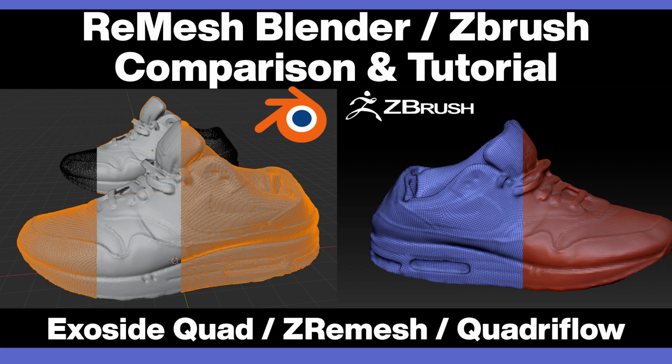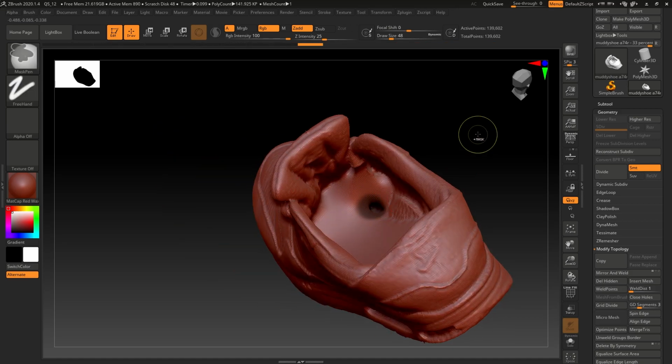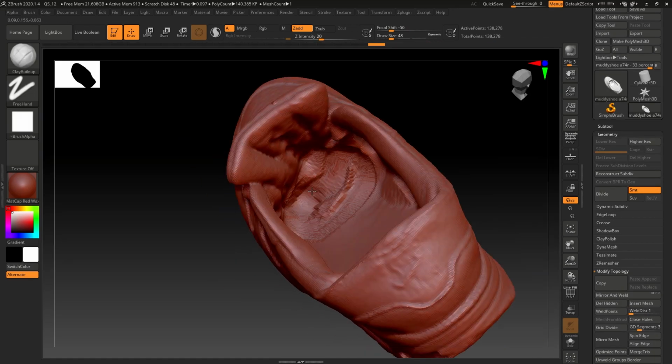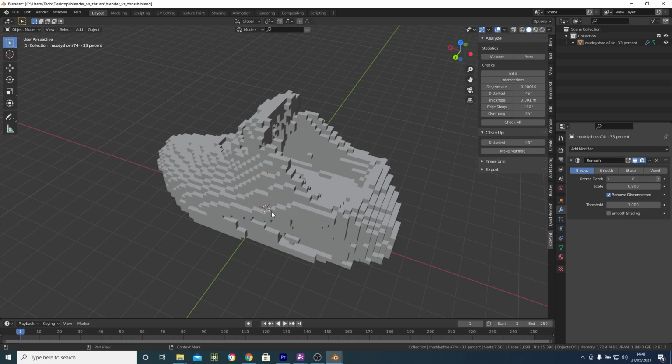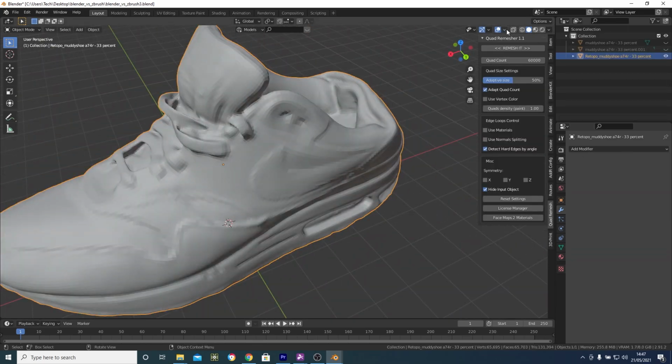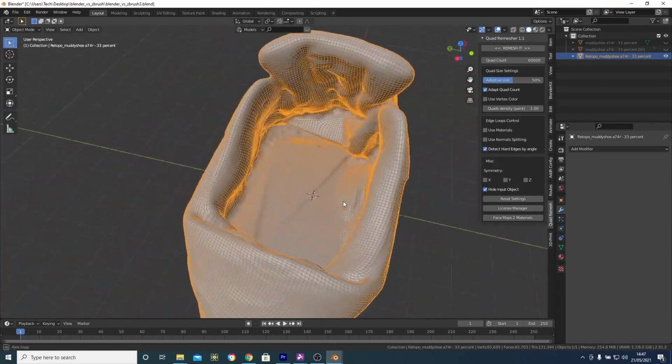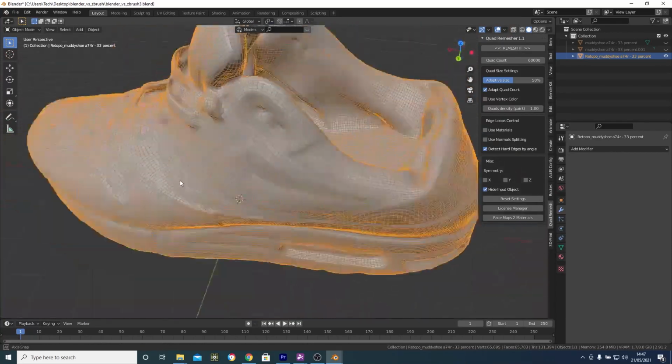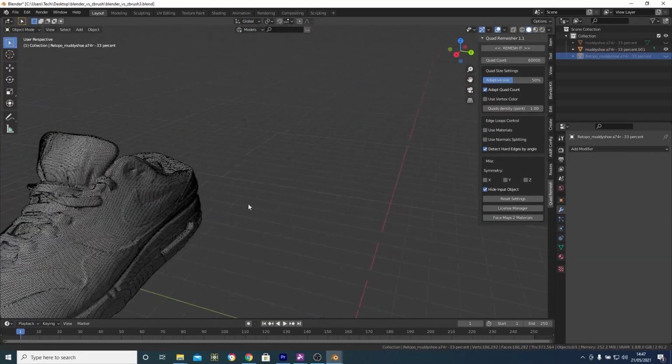Today I'll be talking about remeshing, why we do it, how we do it, and I'll be comparing Blender versus Zbrush, and I'll also be using the Exoside plugin inside Blender to just show you what the best use is and just to compare the different applications.